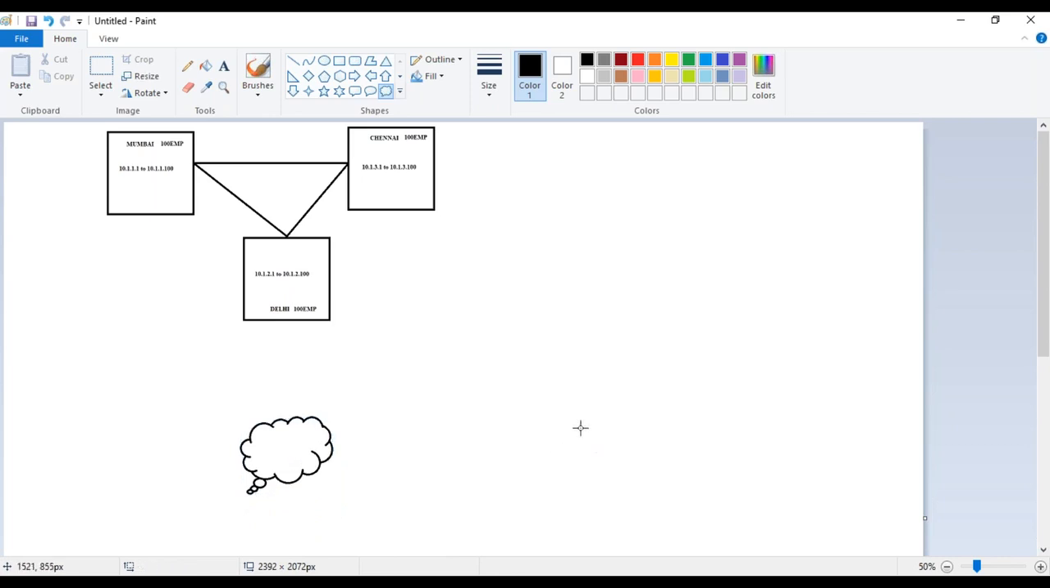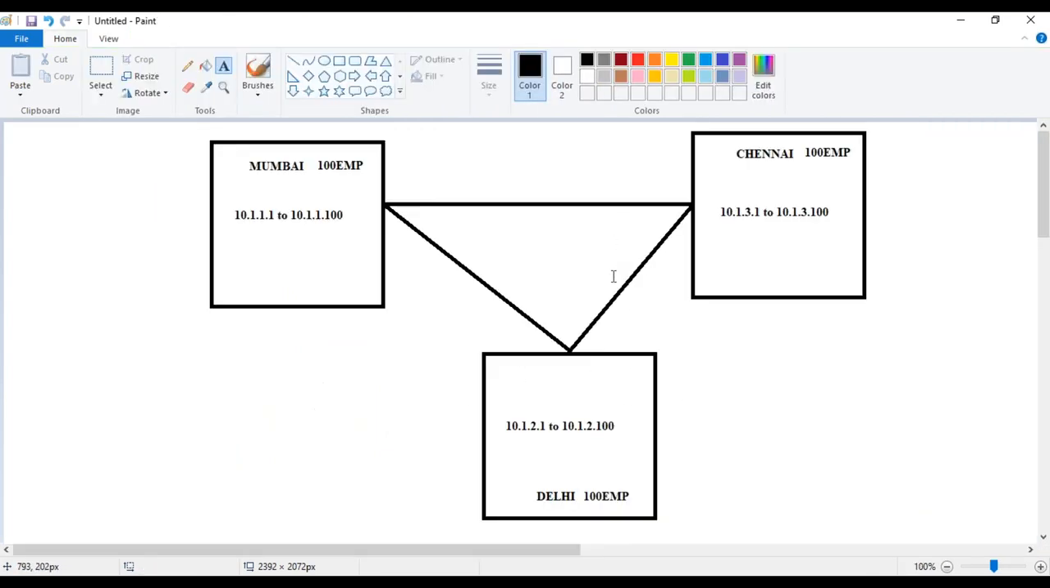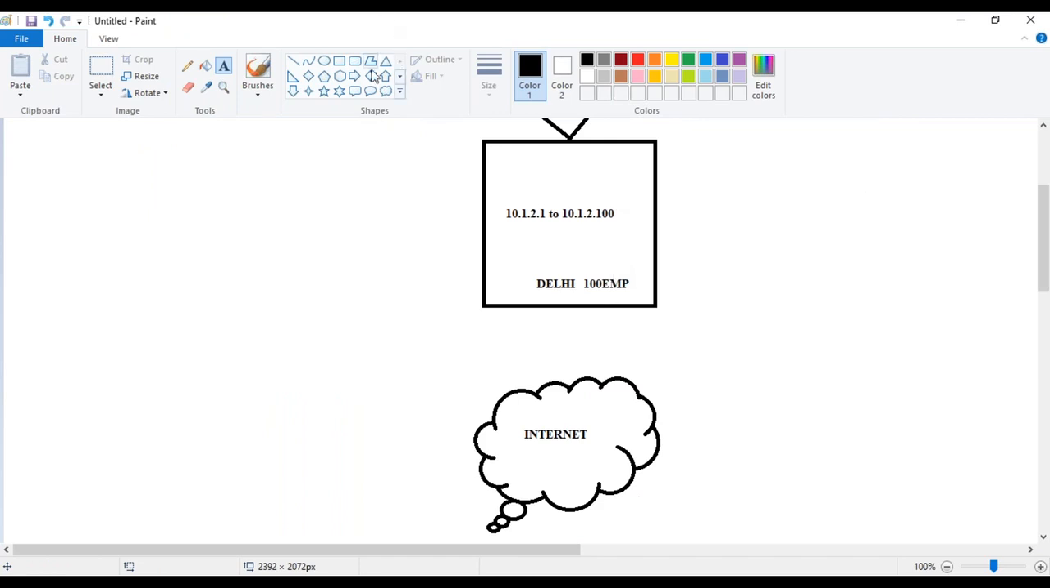Imagine this is the internet, guys. I know it's small, but I just want to show the diagram. So what I want to do here is, at the end of the day, all the machines should be able to reach out to the internet. So how can I do that?